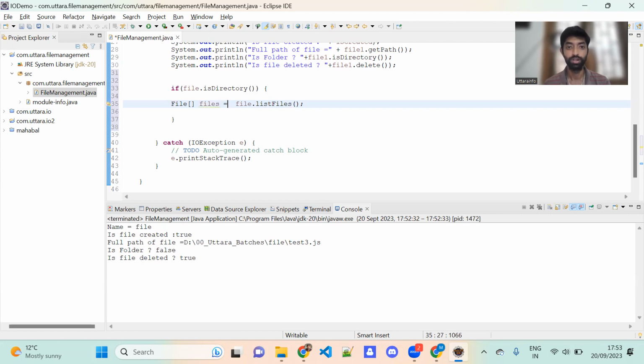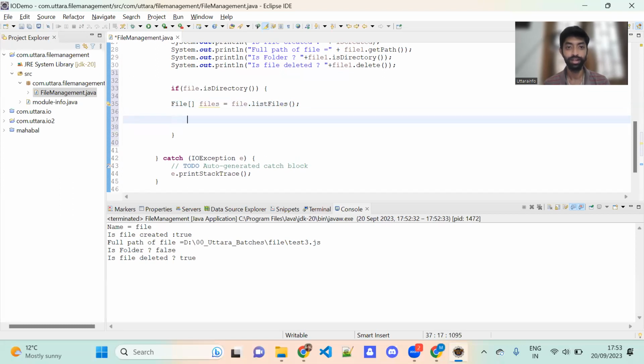files equal to file. And I want to print the names of all the files that are there in that particular directory. Okay, I will just comment this also so that we will have 3 files. How can we do that? I want to print all the names of files that are present in this directory. How can I do that? For each. For each. Exactly. Tell me the code. Let's see whether you remember or not.